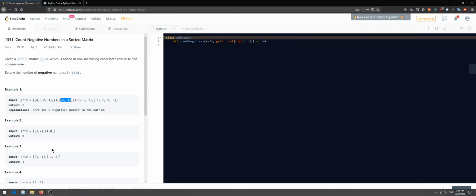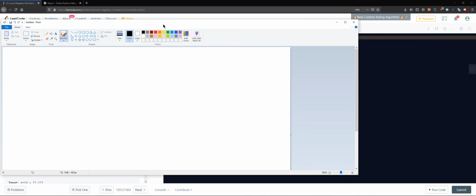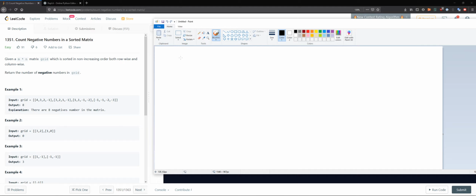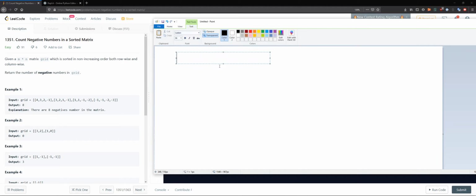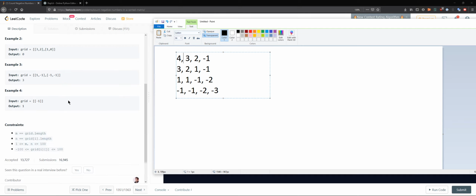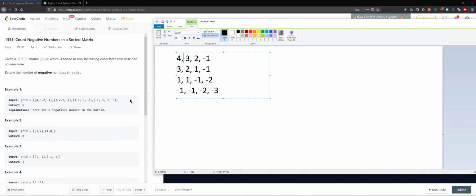So you can imagine. Okay, let's paint it. I'm assuming for this example, the first row would be 4, 3, 2, -1. The second one would be 3, 2, 1, -1. The third one would be 1, 1, -1, -2, and -1, -1, -2, -3. You could actually spare yourself the comma. We'll look at the constraints a bit later, but let's quickly think about this.